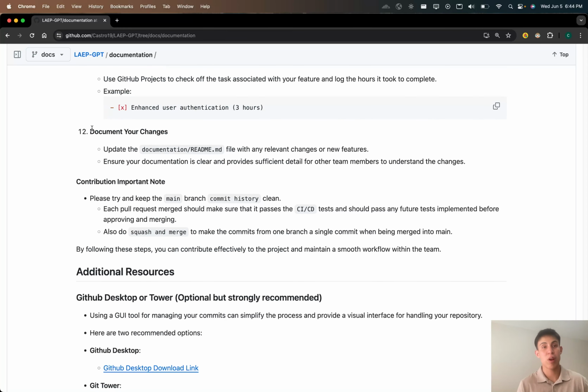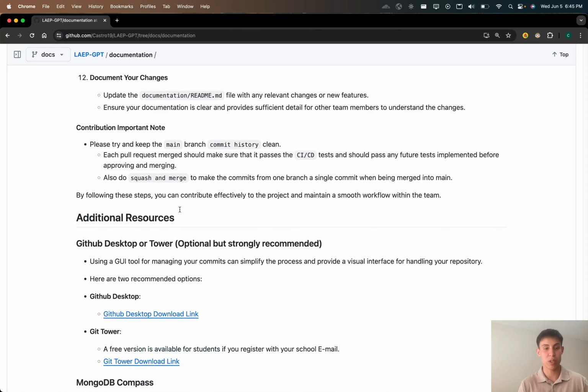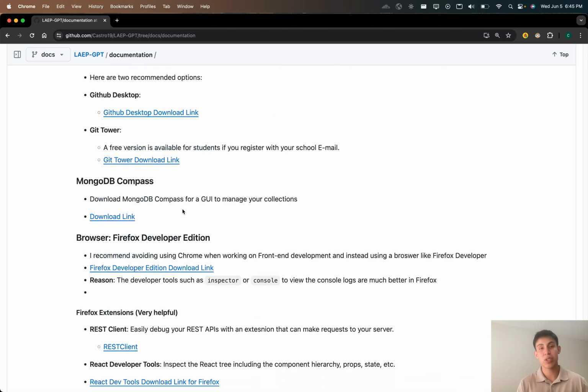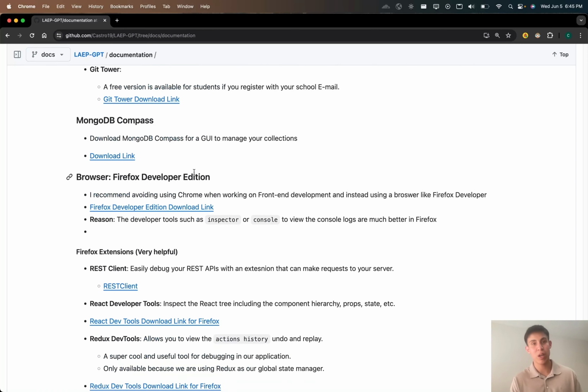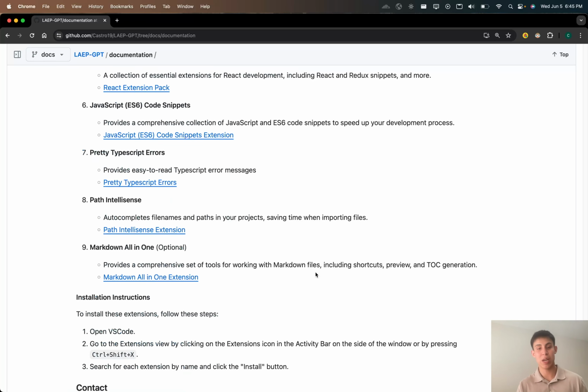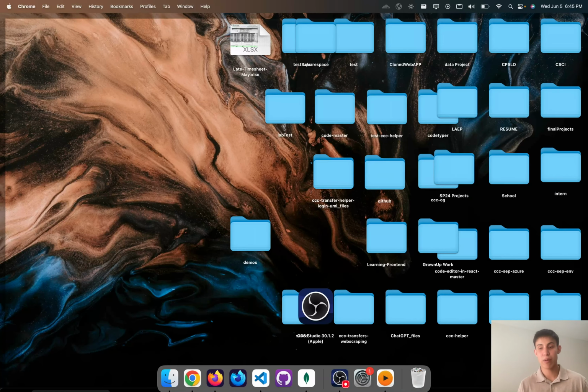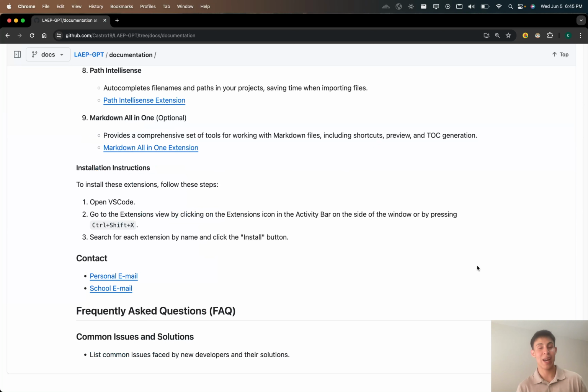I also obviously want students to document their changes because I do hope that this project will be alive after I graduate and maybe after they graduate. So having new students work on this project can be really helpful. And they would obviously need documentation on how this project works. And so I just added some additional resources, things that help me a lot. I won't go into this in much detail, but that was pretty much the entire documentation that I had.